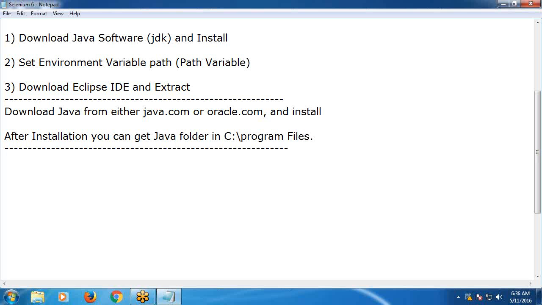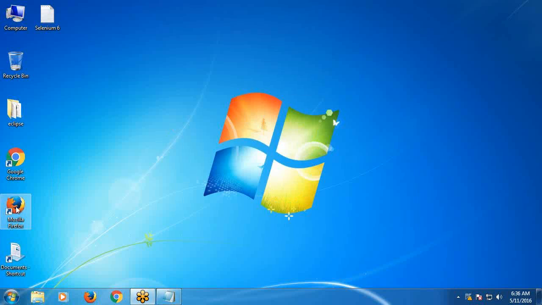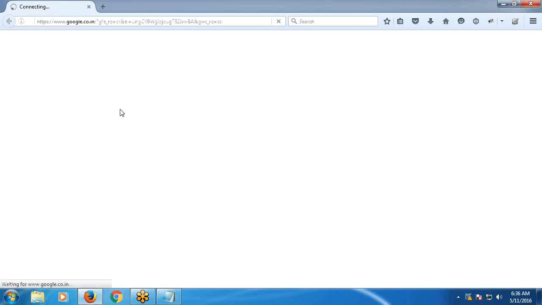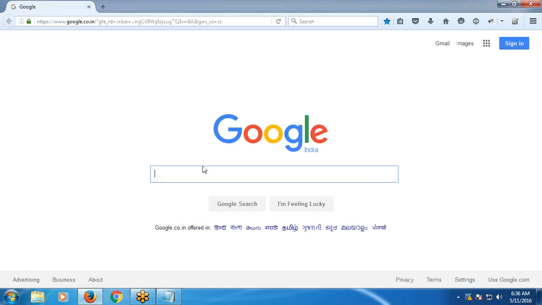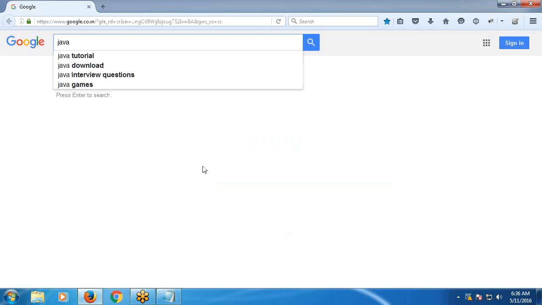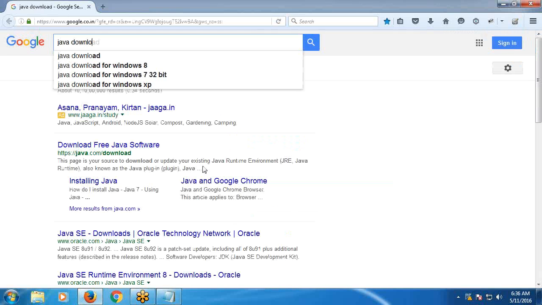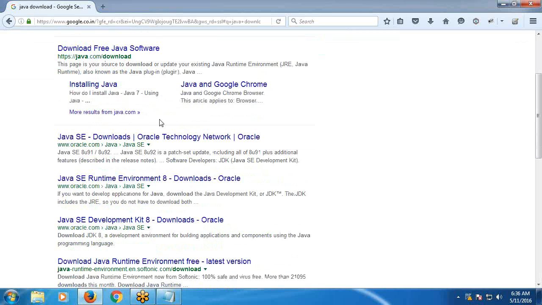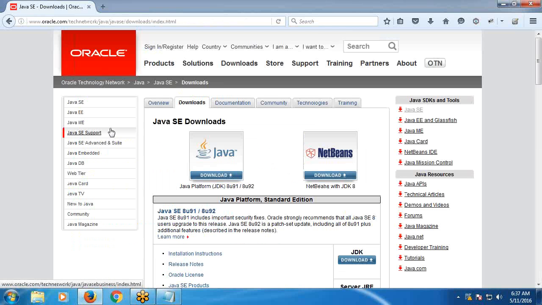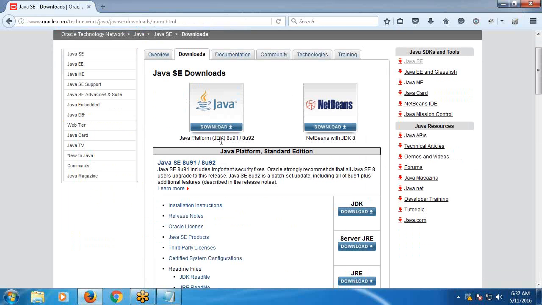Google search engine, Java download. See here, oracle.com, java.com. I'm selecting oracle.com. Here observe, Java platform JDK is there now.